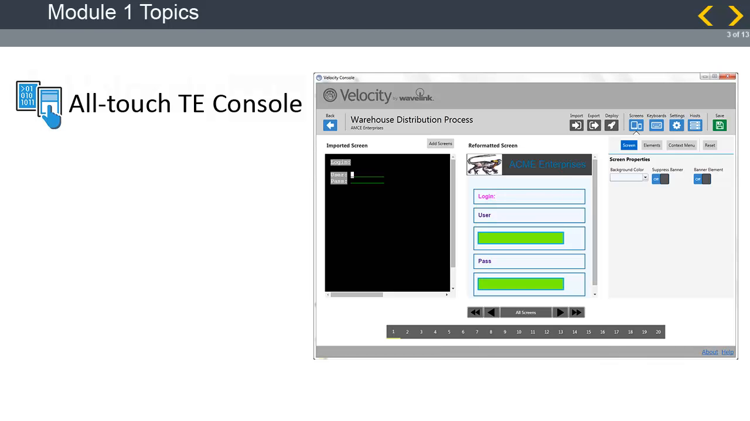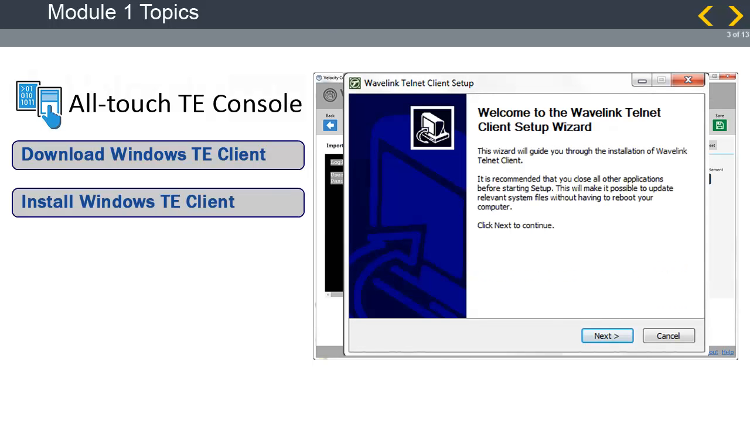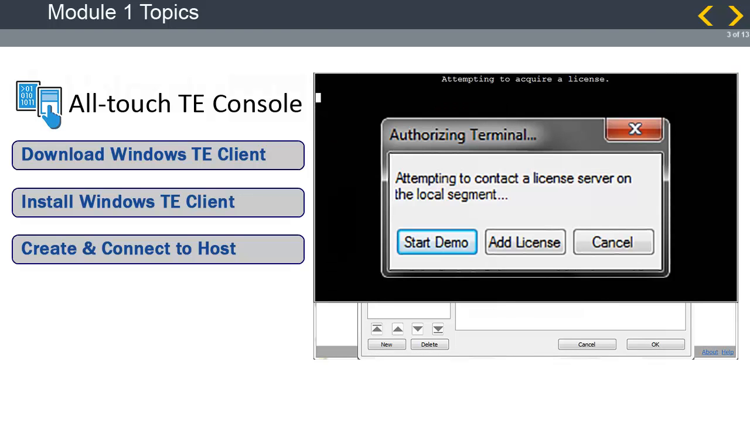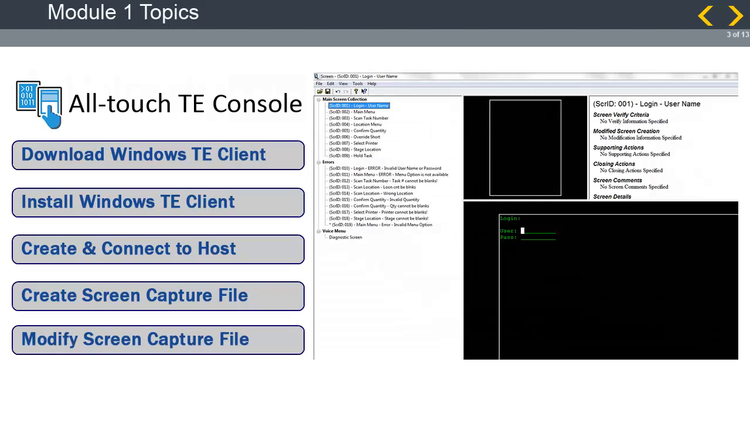In this module, we will learn how to capture screens for the inclusion into the All-Touch TE console. We will use the Wavelink TE client for Windows to serve this purpose. Therefore, we will learn to download the TE client, install the client, create a host profile and connect to it, create the screen capture file that we will import into All-Touch TE console, and last, use the screen reformatter to weed out duplicate screens and place the screens in process order for easier manipulation by the All-Touch TE console.